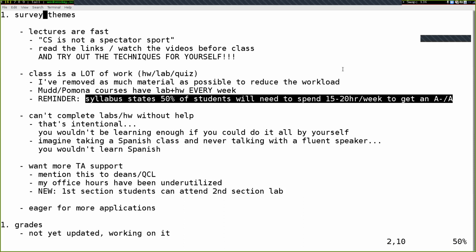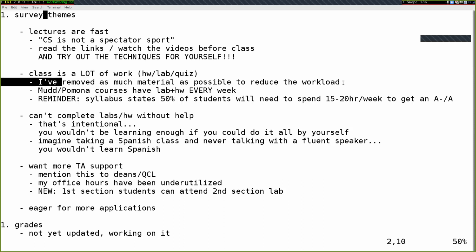But again, I've done my best to remove as much material as possible. At the end of the semester, we'll talk about whether there is anything else that we can remove. And if there is something, then let me know and I'll remove it so that future generations have it easier.